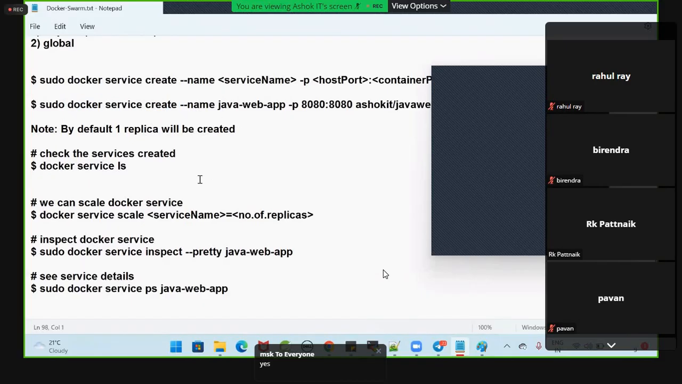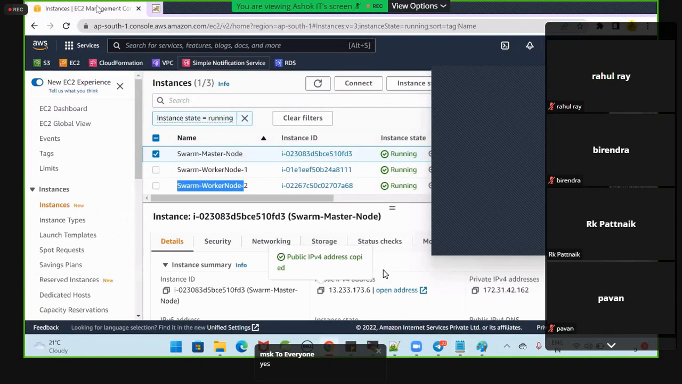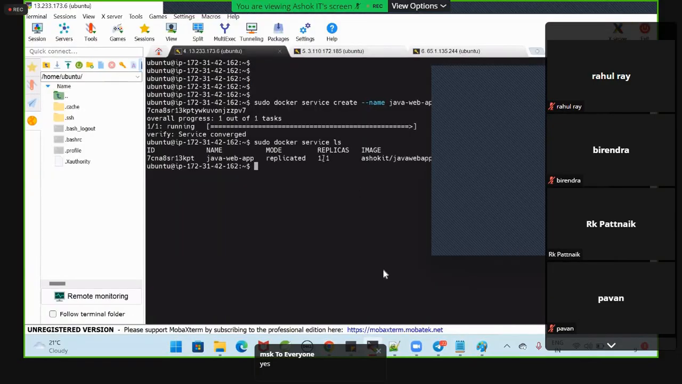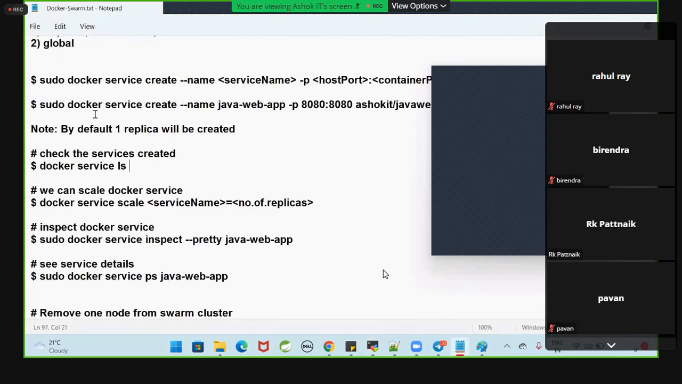Fine. But currently, how many containers are created to run my application? How many replicas are available for my image now? Only one. How can we check this? Sudo docker service ls. My service name is Java web app, which I have given. When I executed docker service create with the name Java web app, the port mapping and the image name, by default one replica is created. That means one container is created to run my application.